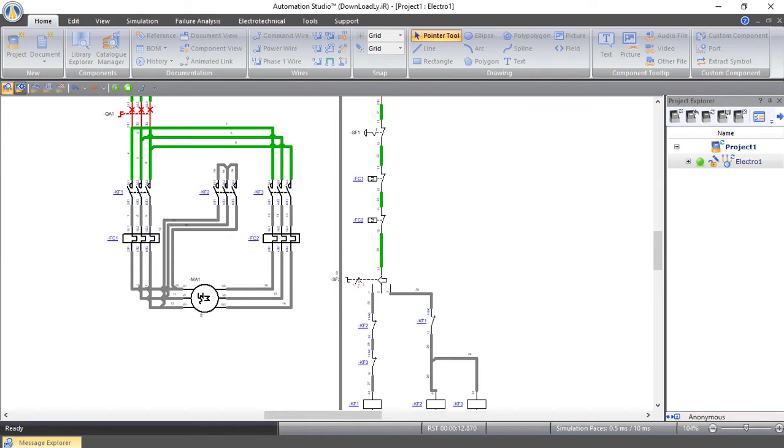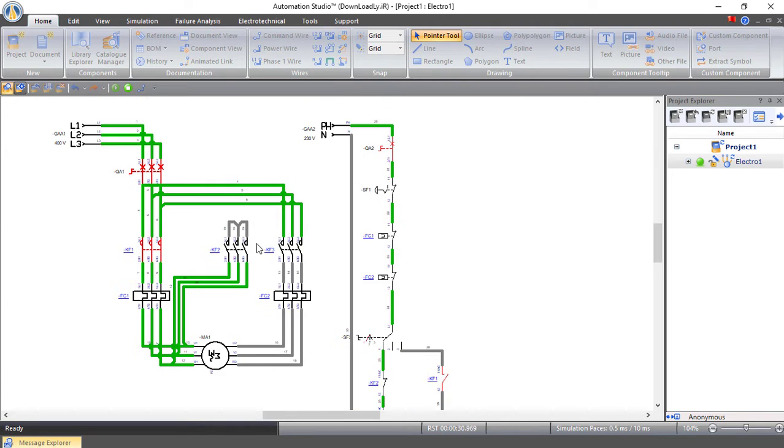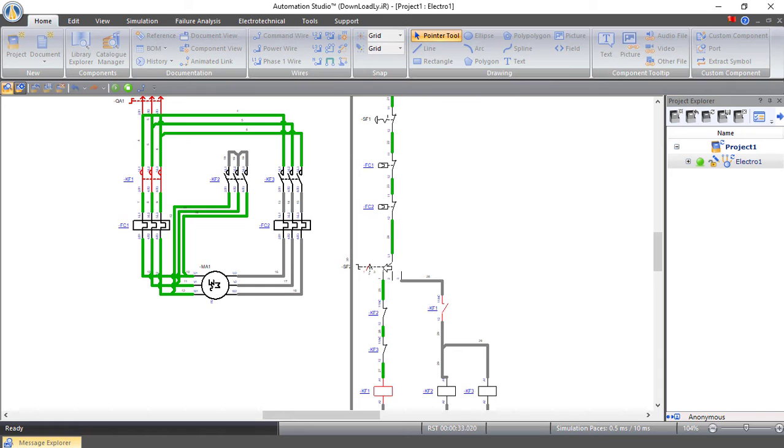In the last video we have learned what is a Dahlander motor or two-speed motor or pole changing motor. Also we have learned how to connect it as double star and delta. You will find the video in the description down below. Today we will learn how to design the power and control circuit for a Dahlander motor using Automation Studio.